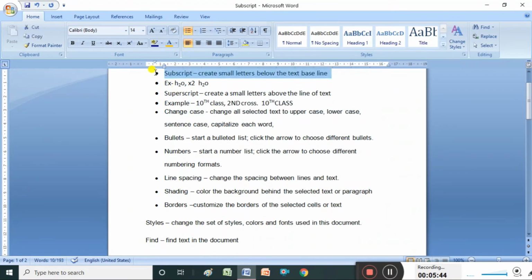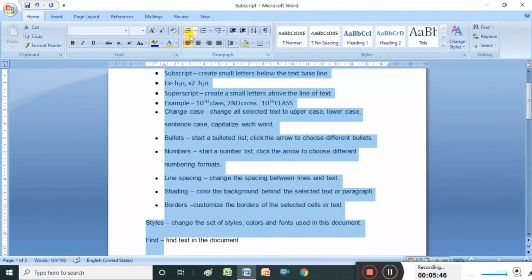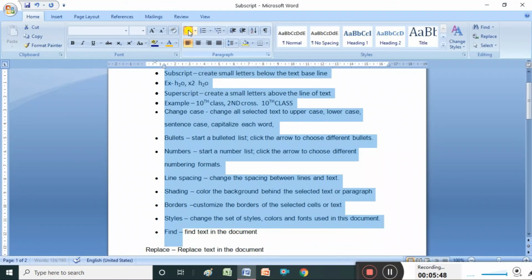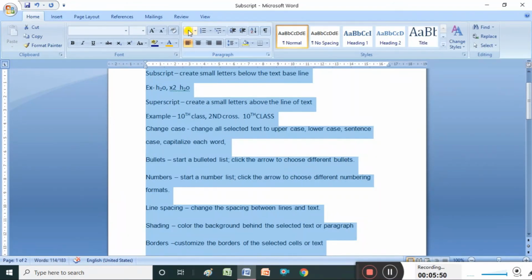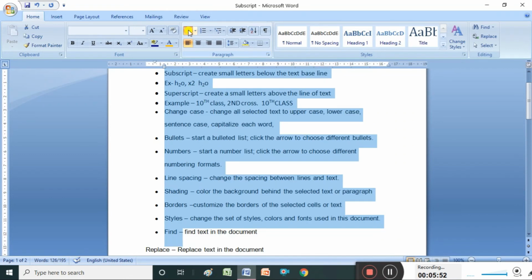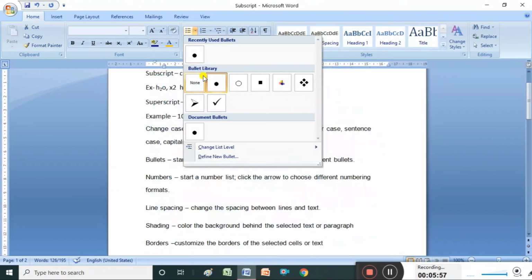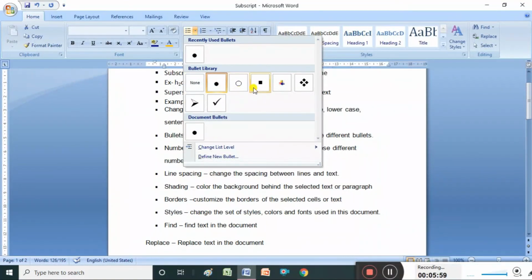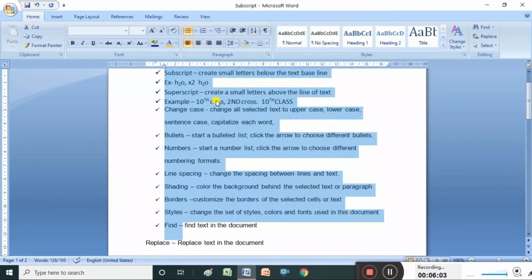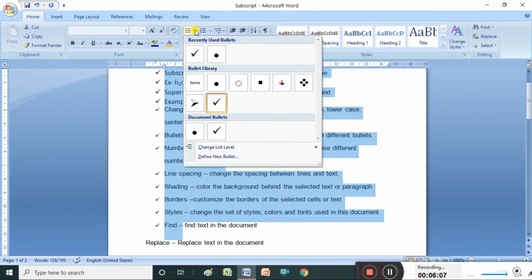Suppose I want to remove these bullets. You can click the bullets button again and they are removed. To apply again, click the bullet button. You can also click this arrow mark, where we have different types of bullets. Whatever type of bullets you want, you can select it. So this is bullets, how to apply them and how to delete them.